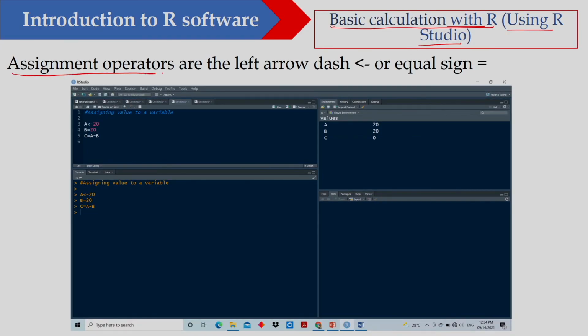Now, the assignment operators are the left arrow and dash. I can assign a value to a variable using this left arrow and dash, or I can also use the equality sign. Both are acceptable here. So, suppose here I have written A is equal to 20, or I can write B equal to 20.